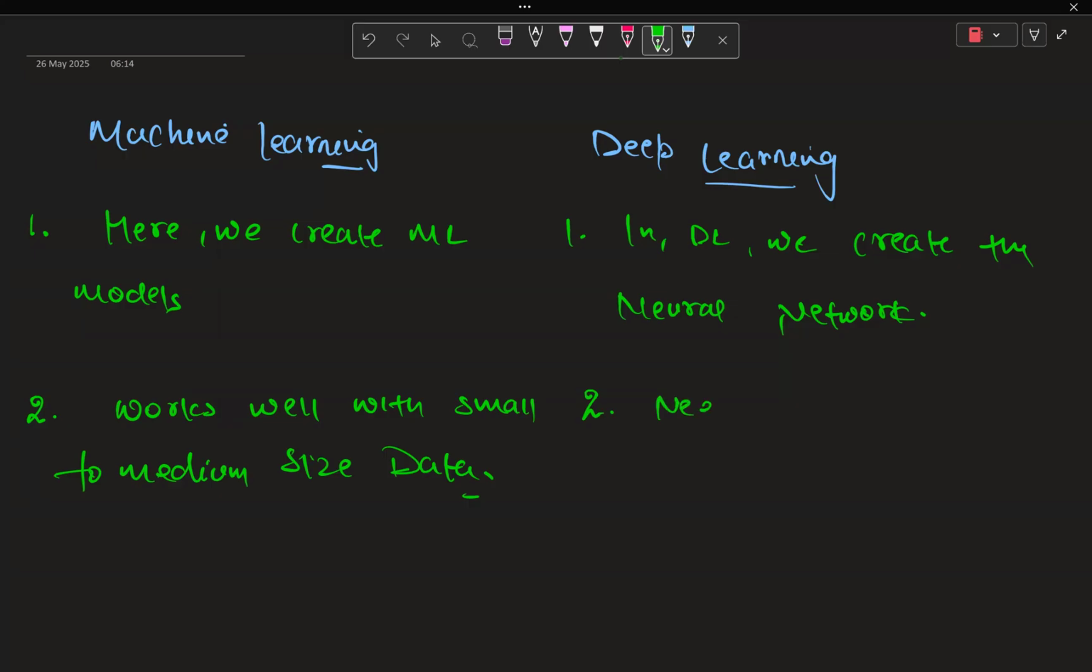Deep learning needs a large amount of data to perform well. So what's the cutoff, Govind, when you say small, medium, large? There is no cutoff. As soon as we realize the performance of machine learning is not at all increasing, it's becoming stagnant, it means it has reached the threshold point now. There is no fixed limit. Okay.